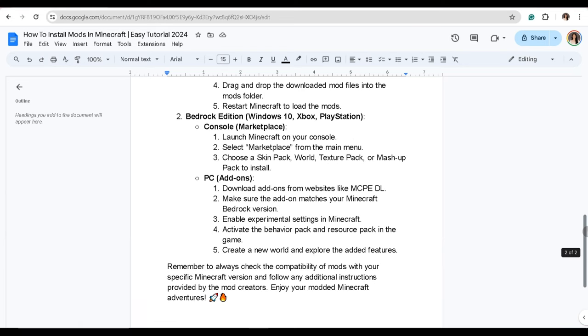For the Bedrock Edition console marketplace, launch Minecraft on your console and select marketplace from the main menu. Now choose a skin pack, world, texture pack, or mash-up pack to install.